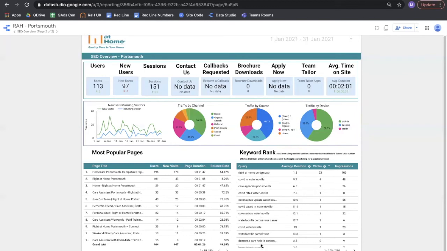So that's absolutely fine. What we are using this for is to see where we currently rank for some of the keywords which are more relevant. So Right at Home Portsmouth, for example, we are currently ranking on average between the first and second position, which is great. That's where we want to be, really high up on the page in Google. Then you can see the number of clicks that we've had and the number of impressions.